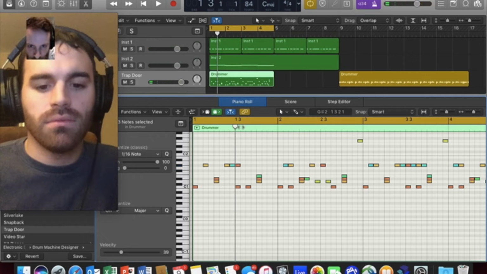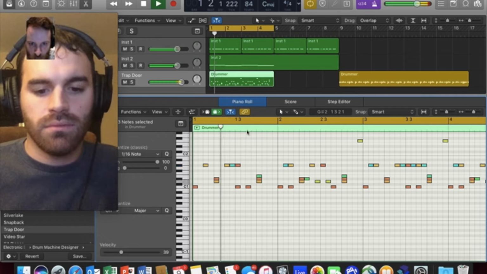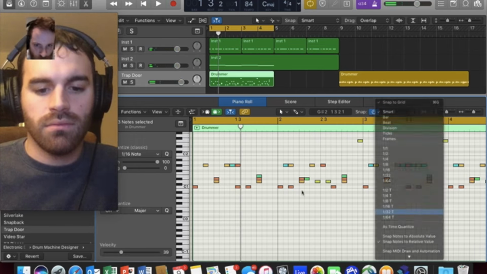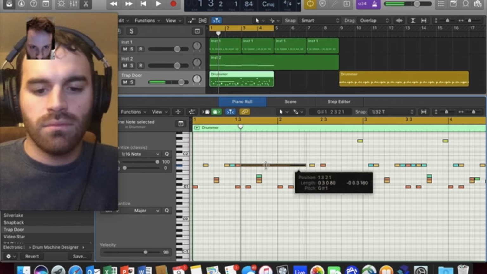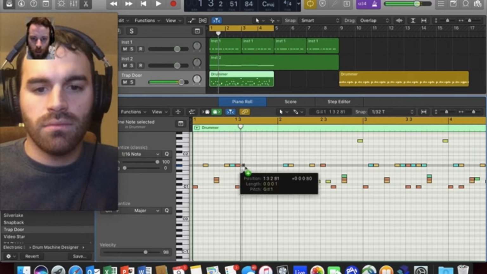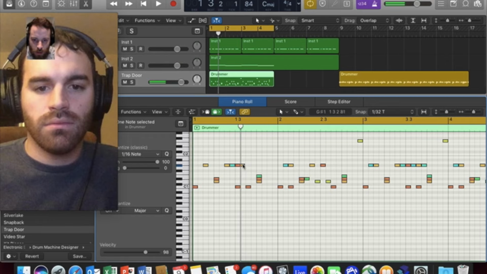I wanted to do a little bit of like 64th or maybe 32nd hats there. So let's see, where am I at right here? So I'm going to change my smart grid to 32nd triplets. I'm going to enter in a note there, pull it back, hold down Option, and try to get a little hat thing going here. Let's see what happens.